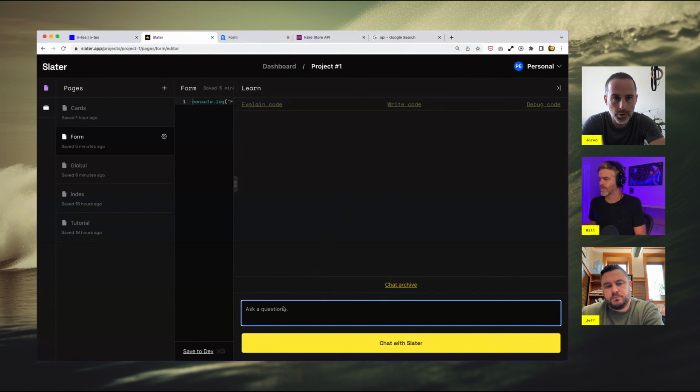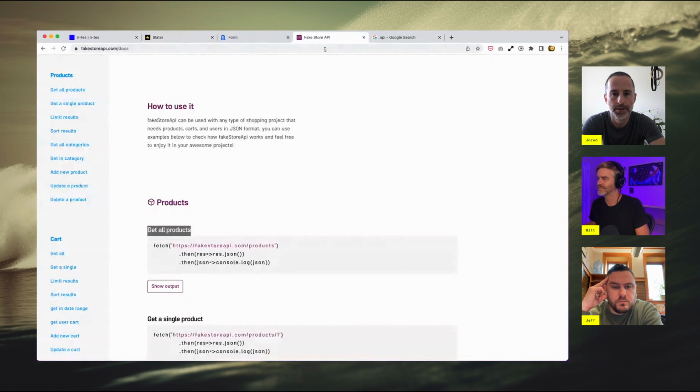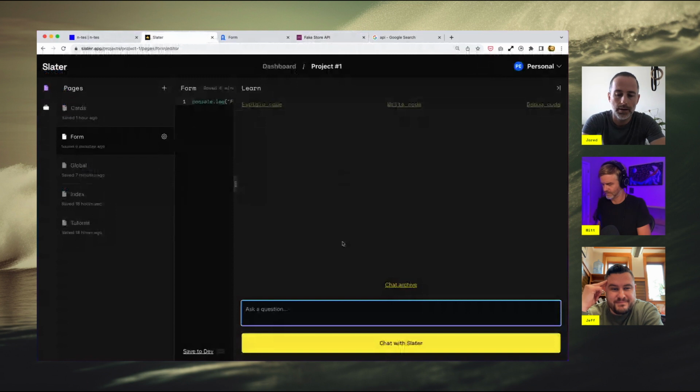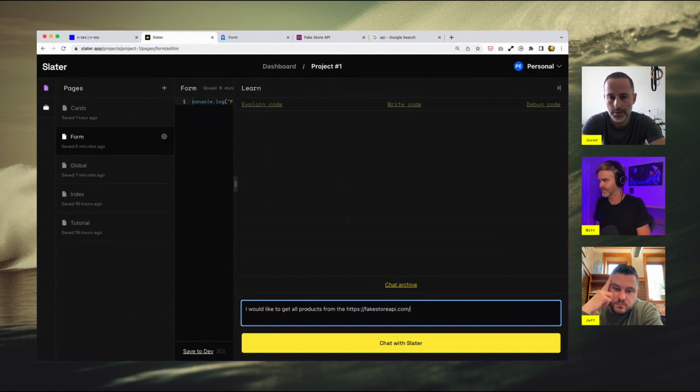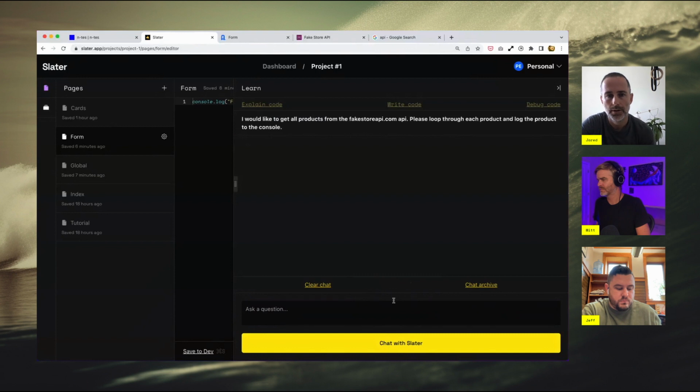Okay, so it's pretty cool because somehow OpenAI, ChatGPT, Slater knows about this Fake Store API. So I can just say, I would like to get all products from the Fake Store API, please loop through each product and log the product to the console. So let's see what we can do there.